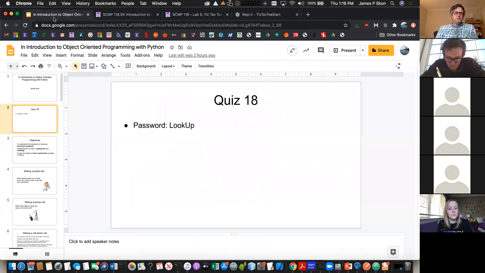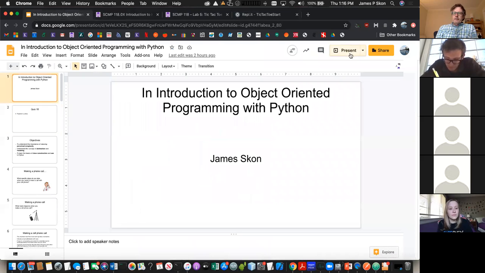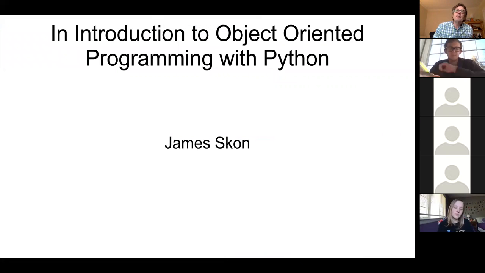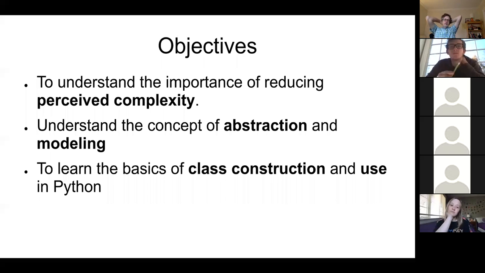Today, we are going to talk about something very important, and it's a kind of a whole new way of thinking, although we've seen glimpses of it before, but we haven't really talked it through, and we're actually going to learn how to do it now. So what we're going to learn about is how much of computer science is about reducing perceived complexity.